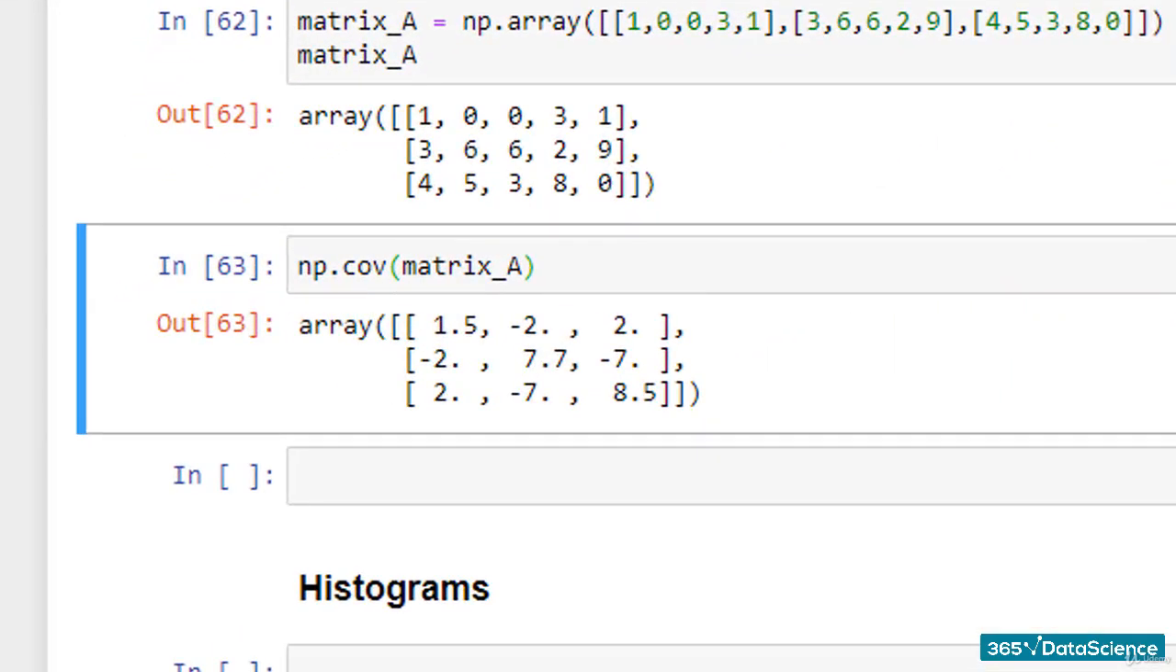The output is a 3x3 matrix, which is symmetrical over the main diagonal, that is, the diagonal from top left to bottom right. In other words, the value in the second column of the first row is equal to the value of the first column of the second row. The value of the third column of the first row is equal to the value of the first column of the third row, and so on.